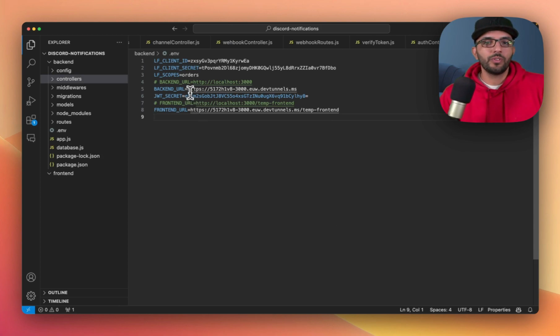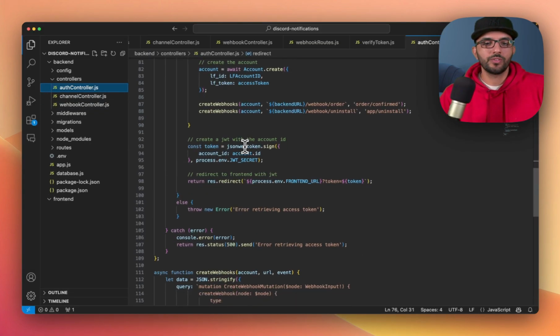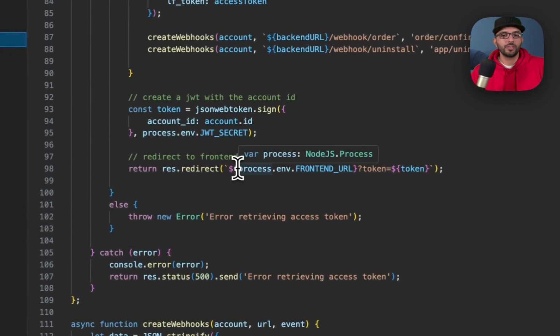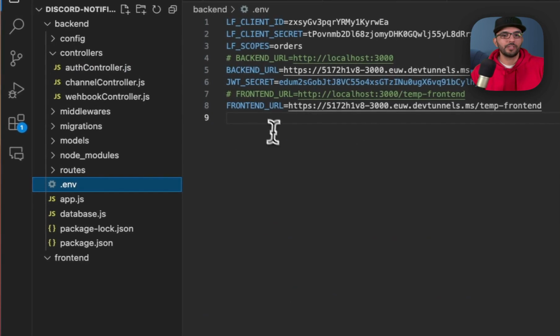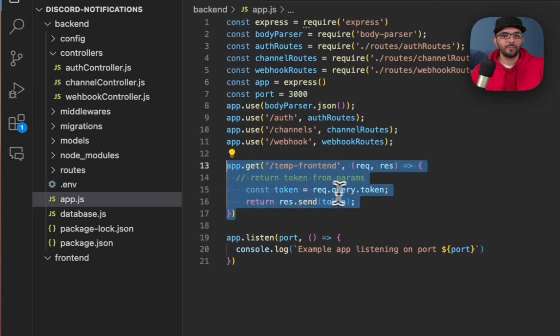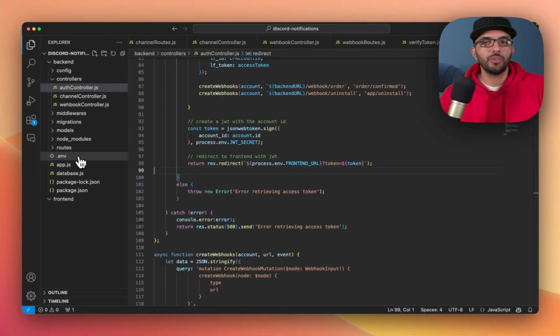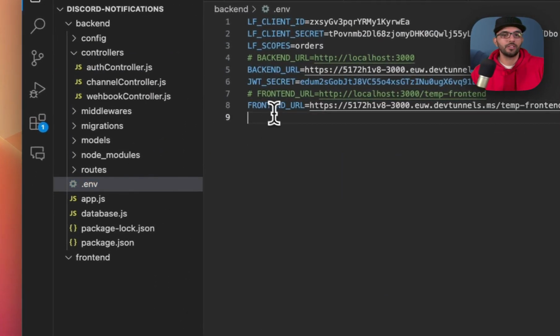And if you remember, once you install the app and go through the authentication, inside of the auth controller, you can see that we are sending the user to the front end and we are passing the token. We only have this fake front end URL that we were having just to allow us to see the token that was passed. So now we are going to remove this. And we are going to update the front-end URL inside of our env.